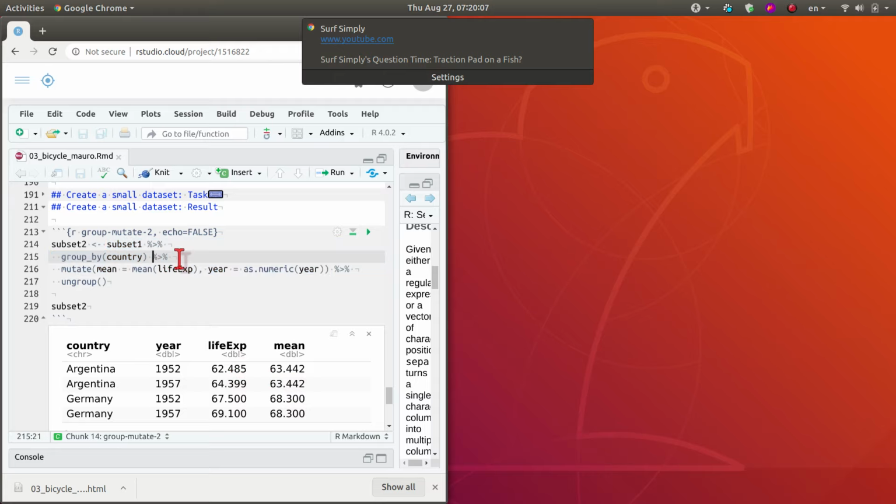So what happens if I forget to do the grouping? What I get is a mean, but now across the entire data set. So I should get a single unique value. I get 4 because there are 4 rows, but the value is unique. It's just 1, which is the mean across the entire data set. That's the mean for Argentina and Germany combined. That's not what I want. What I want is group by.